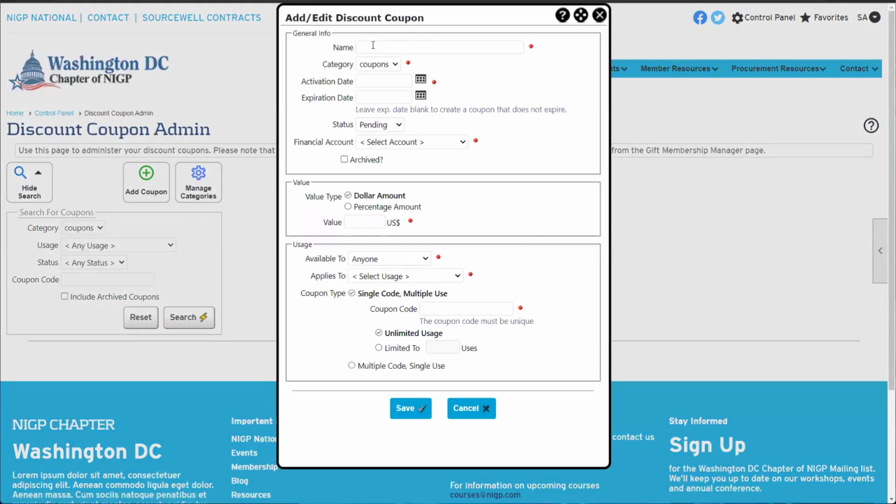When you create a coupon, you can say this is a coupon for an event voucher. Did someone have a question? I just think this would come in handy for scholarships, maybe. Oh yeah, scholarships would be great.